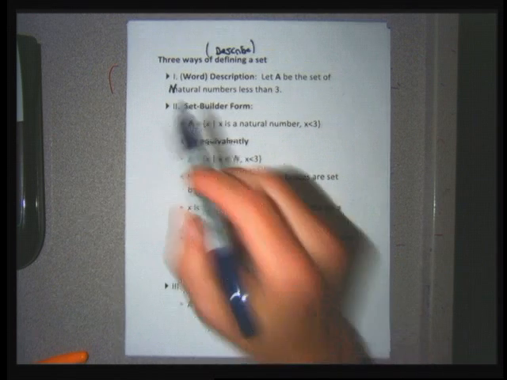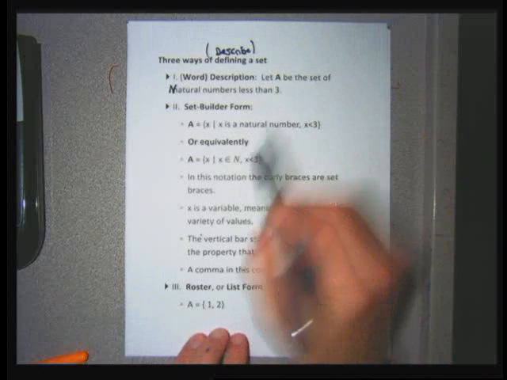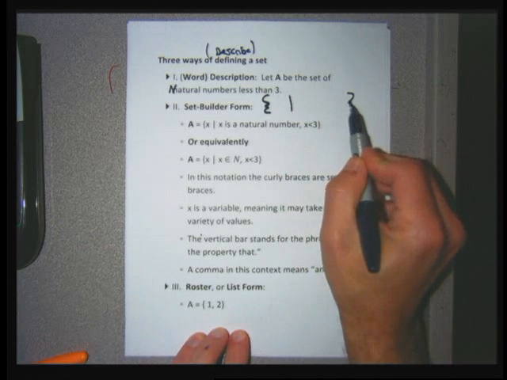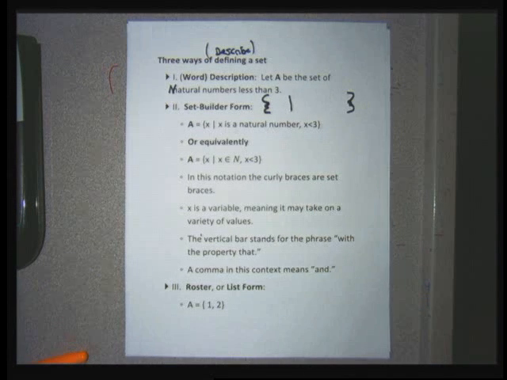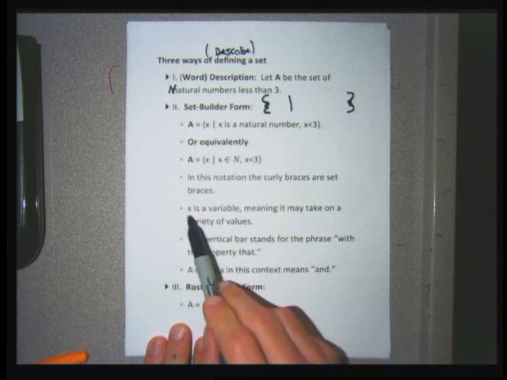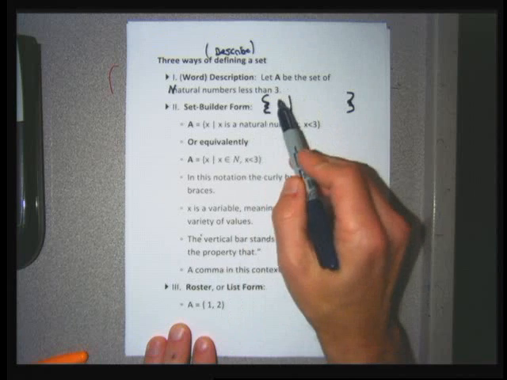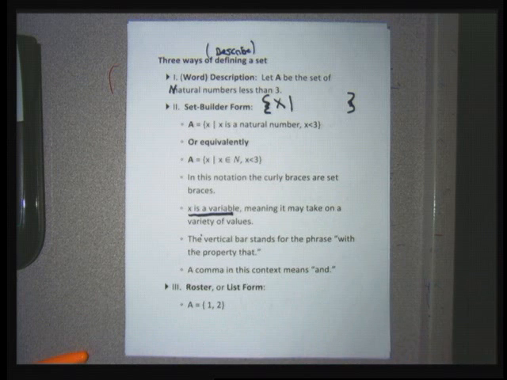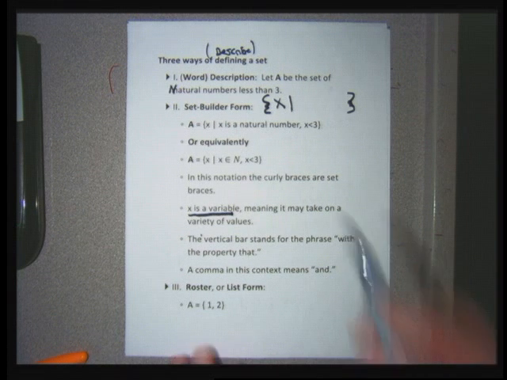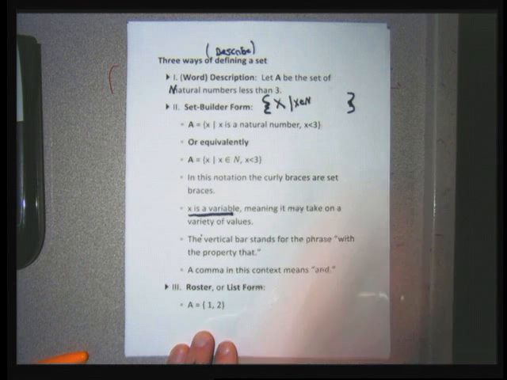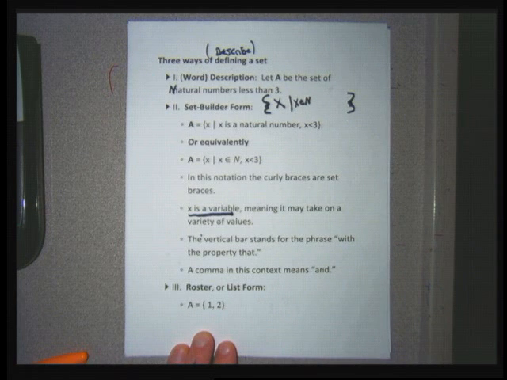Set builder notation. This is set builder notation. When I see the set braces with a vertical line in the set braces, that's set builder notation. So these curly braces are the set braces. The letter before the vertical line in this problem is X. X is a variable, which means it can take on a variety of values. And next to the vertical line, I'm going to tell you the values that X could be. And this is tricky. This means X is a natural number, which means X can only be the numbers 1, 2, 3, 4, 5, 6, 7, 8, 9.